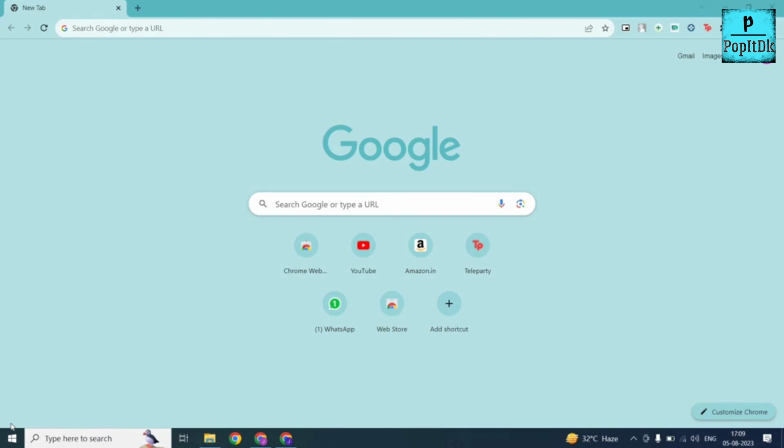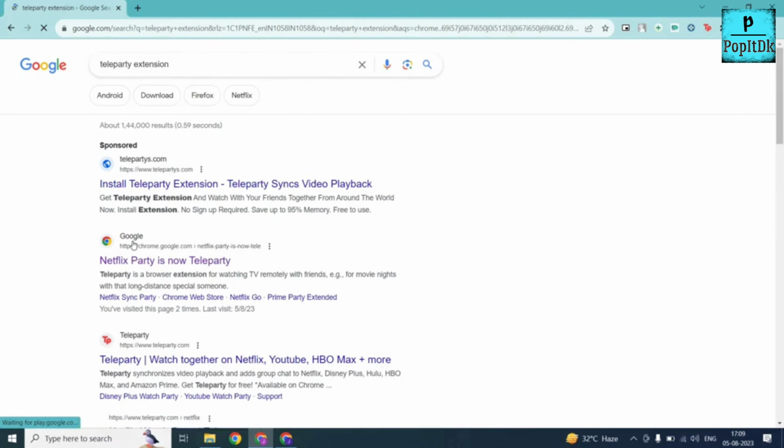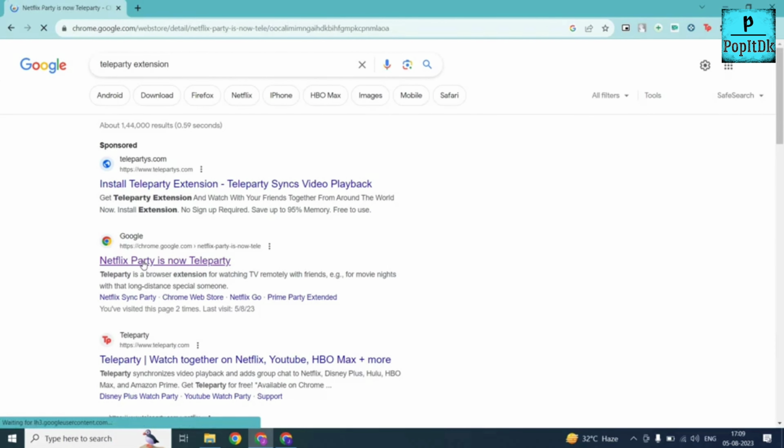For this you need to come to your Chrome browser, and here I have opened two Chrome browsers. You can see user 1 and user 2. Basically I'll be treating them as person 1 and person 2. What you need to do is download an extension called the Teleparty extension. I have already downloaded it, but I'll still show you. This is the extension called Teleparty, and this is how it looks.